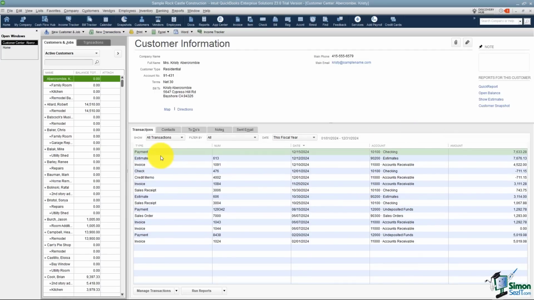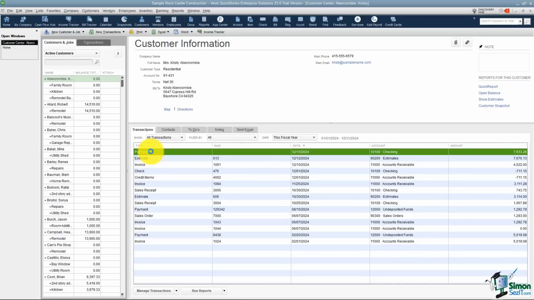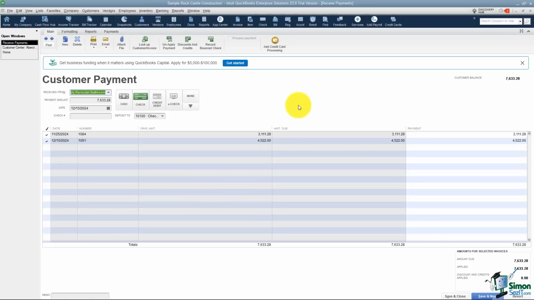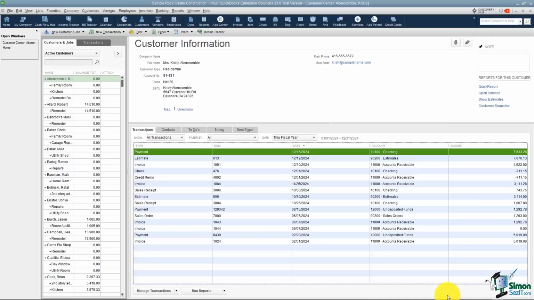Let's look at the bottom. We're going to start with the tab that says Transactions. These are all the transactions for the customer or the job that you happen to have selected on the left. The easiest way to go to one of these transactions is just double click on it. I'll take this payment at the top and double click, and now you'll see that I'm in that customer's payment. If you make a change here and just save and close at the bottom, those changes will be reflected on this screen.